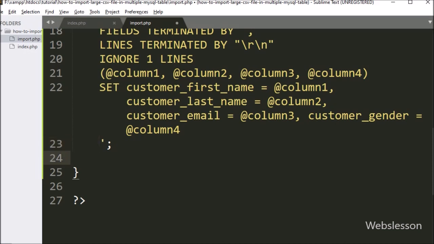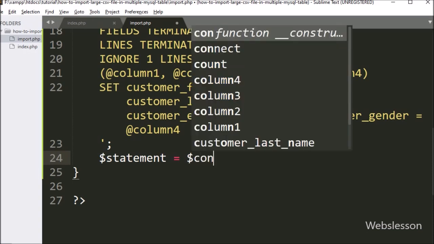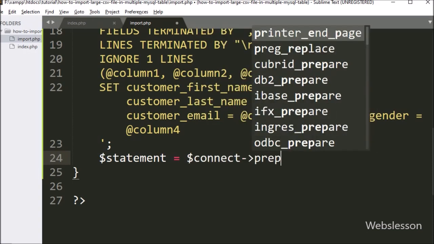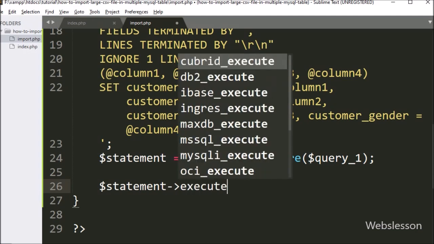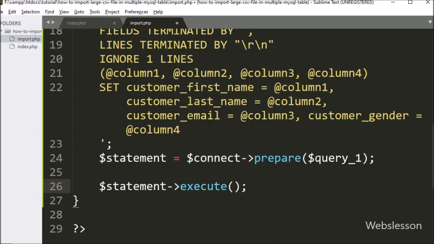Now we have written the $statement variable equal to the $connect variable with the prepare method, and under this we have written the $query1 variable. This statement will prepare the query for execution. And to execute the query, we have written the $statement variable with the execute method. This method will execute the above query, and in one query execution, it will insert data into the customer table.